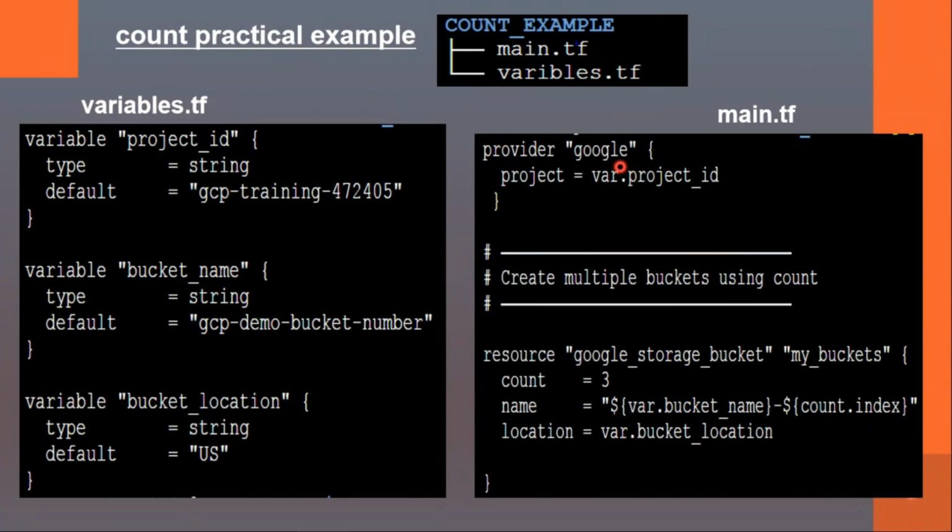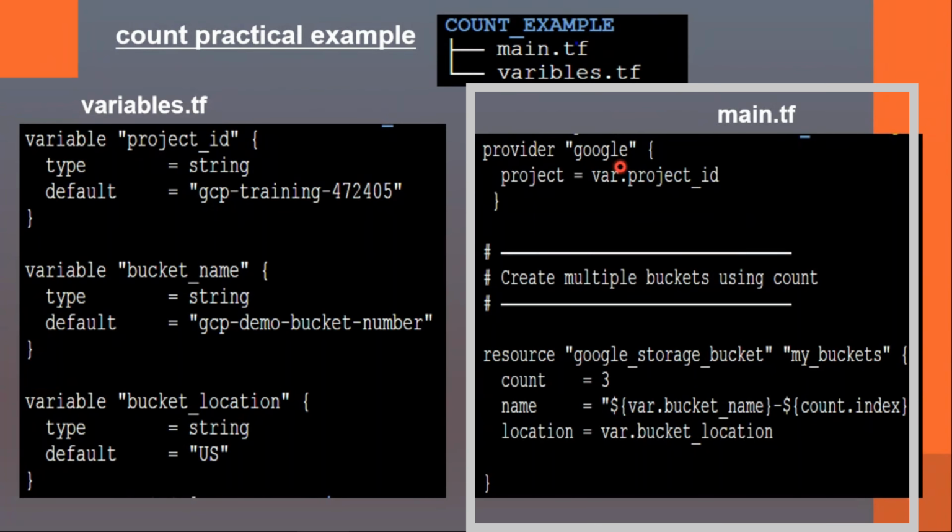The next thing is main.tf. This is my main Terraform configuration file. This file includes two blocks. One is the provider block, another one is the resource block.